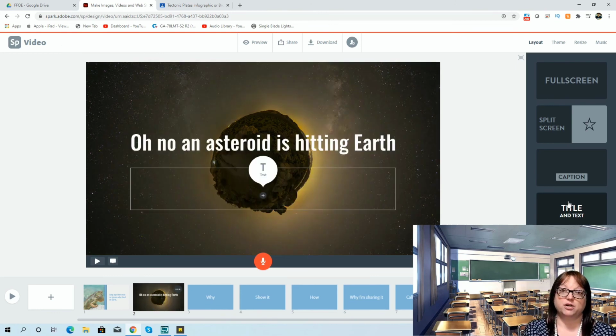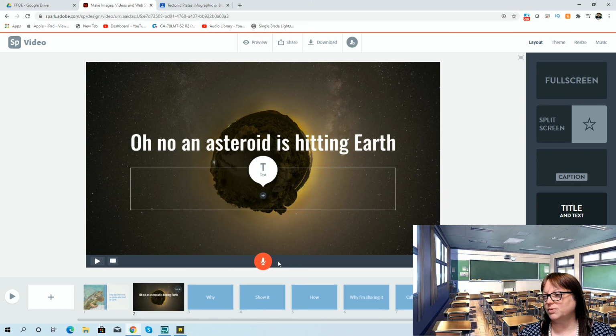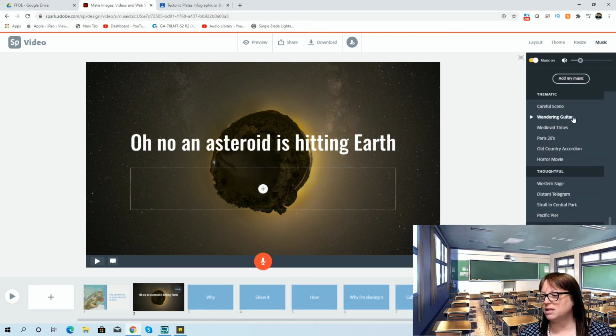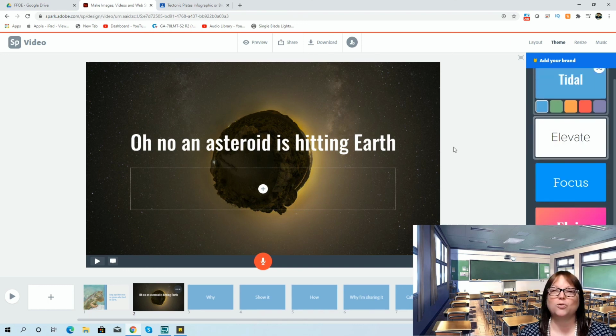I don't prefer Adobe Spark as much because I don't think it has as many options as some of the other things have. It's very limited to what you can do. You can do full screen, split screen, caption, title when you're doing this particular template, right? It's very limited to what you're able to do and what you can make happen. So it's okay. I don't love it. It's not my favorite. You can add music. They have music that you can add in, so that's kind of nice. There are different things that you can do with the theme and stuff, but just not a whole lot, okay?